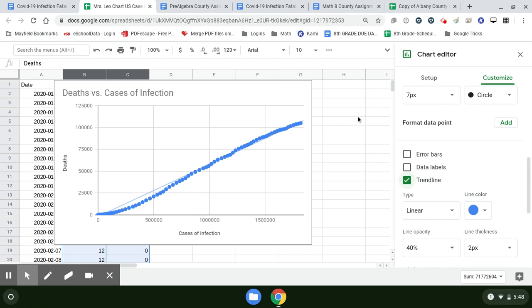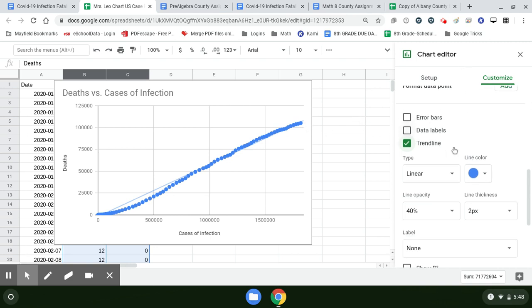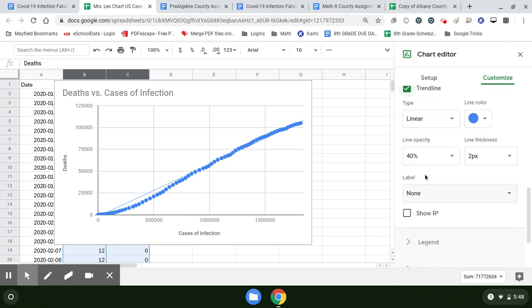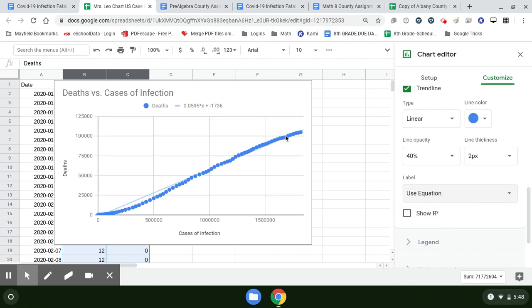So under the chart editor, I'm going to keep scrolling down till I see label. Click the down arrow to pick use equation. And now at the top, the equation of the line of best fit is right at the top. So at this point, you've created your scatter plot and you're done with this section. You're going to turn this in.